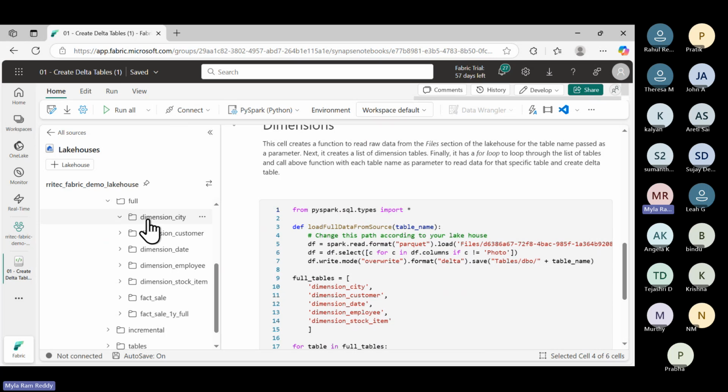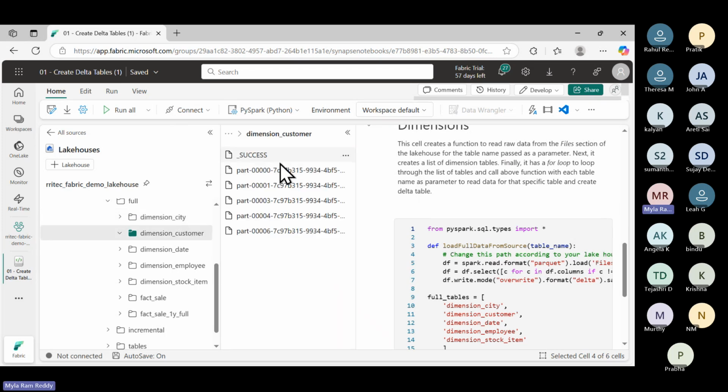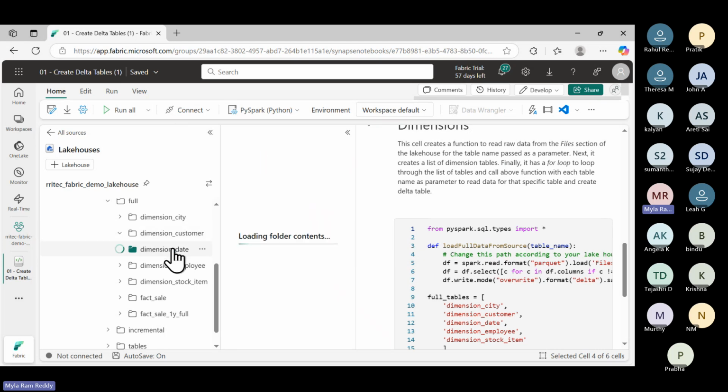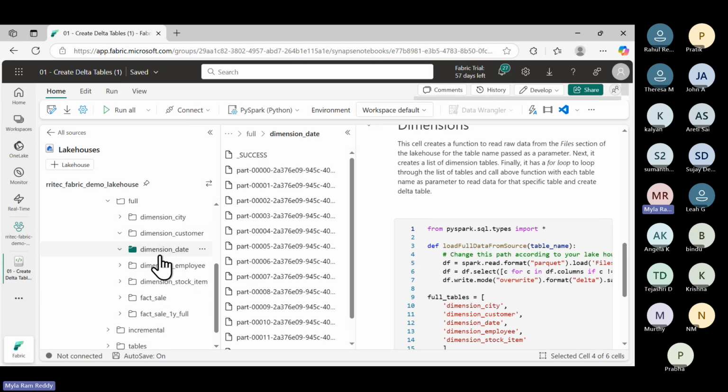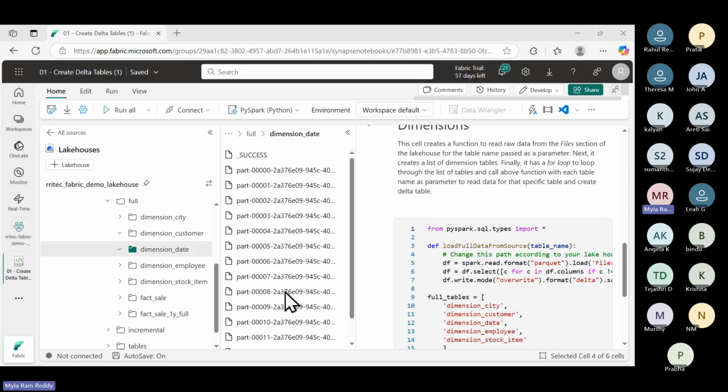If you want, you can click on this one, then you can see a bunch of files available. Similarly, in the dimension customer, we have a bunch of files. These all are dimensions, and we want to create them one after another. That's our goal. We have these 5 tables available, and we are trying to create them as one list. Our goal is to create 5 tables. So we are doing the same task, right?